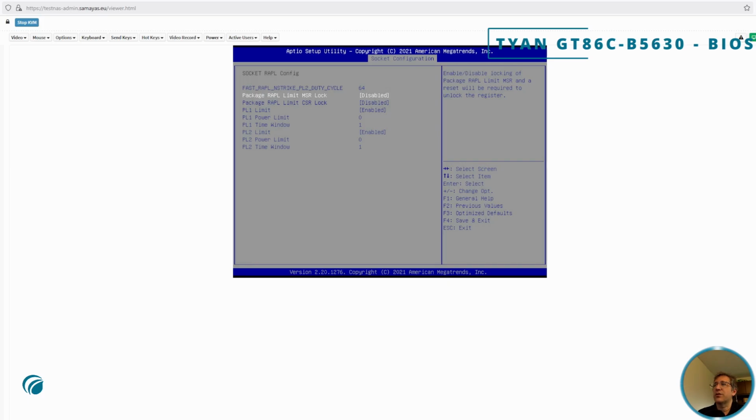The package RAPL limit, MSR lock, and CSR lock are a security and control mechanism used to lock down the processor's power limit settings, ensuring that they cannot be changed while the system is running, except during a full system reset. MSR stands for Model Specific Register lock, and its purpose is to prevent accidental or malicious modification of power limits after the boot. When it's disabled, that lock is not in place. CSR lock stands for Control and Status Register lock, and this extends the same concept, but to memory-mapped registers, outside of the model-specific register locations. When it's disabled, this lock is not in place.